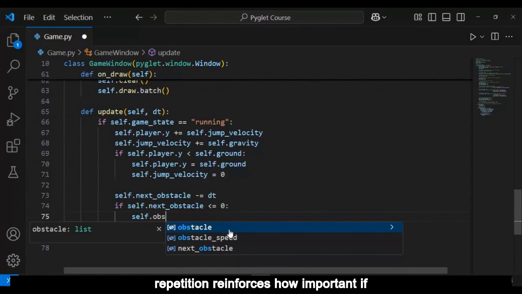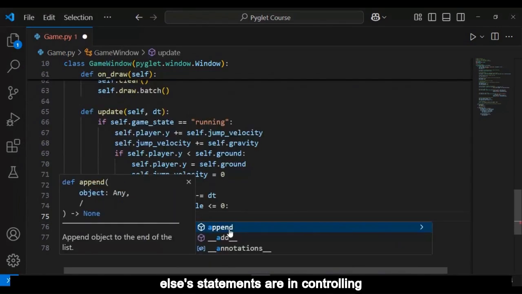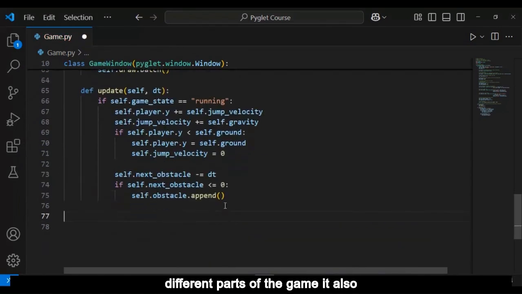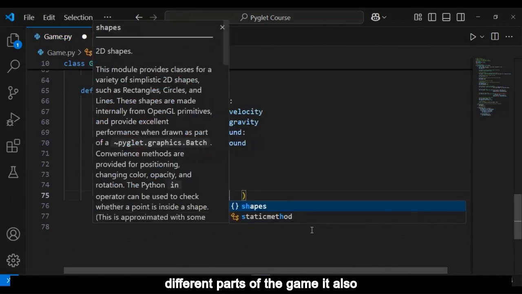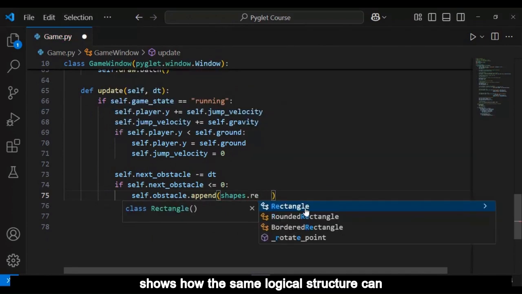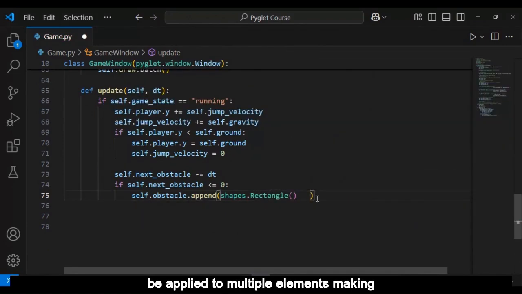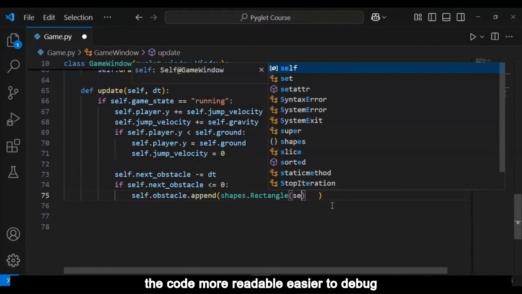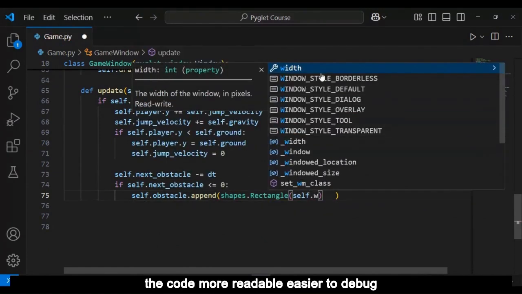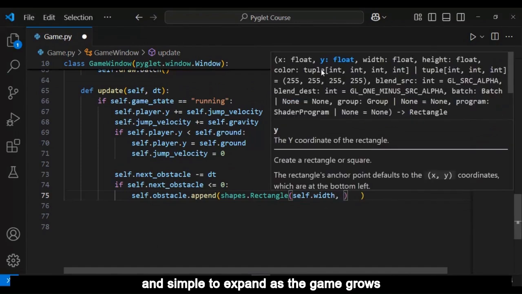This repetition reinforces how important if-else statements are in controlling different parts of the game. It also shows how the same logical structure can be applied to multiple elements, making the code more readable, easier to debug, and simple to expand as the game grows.